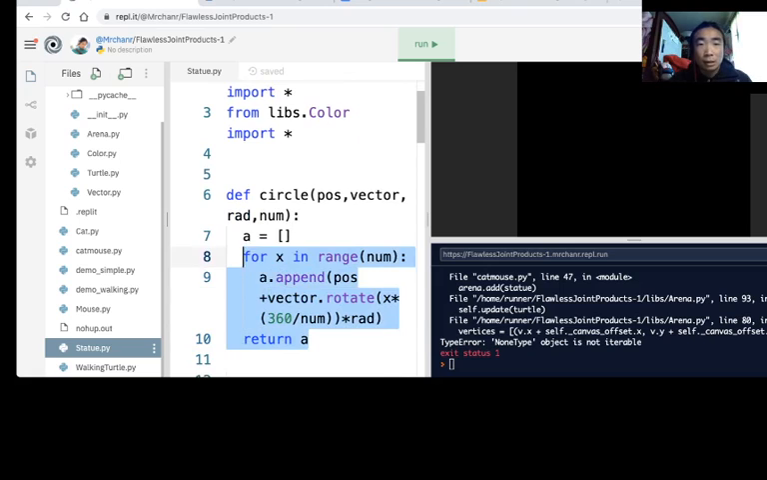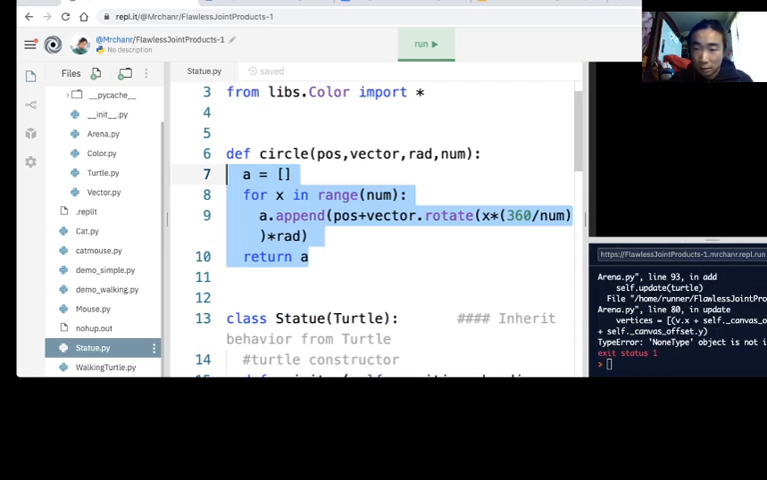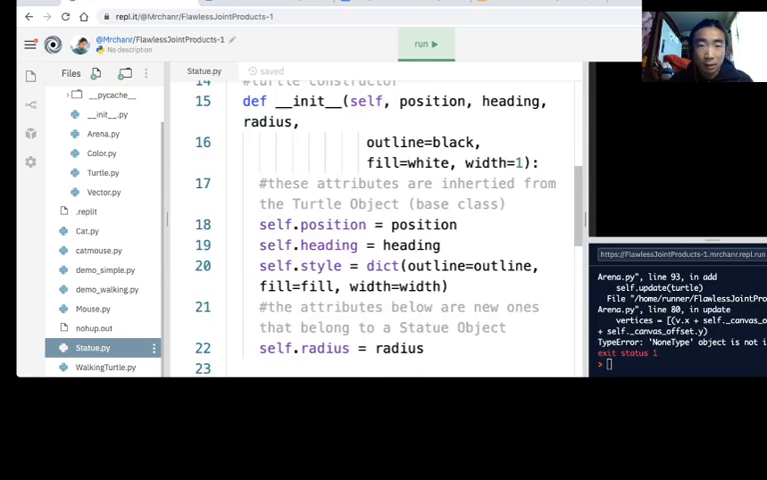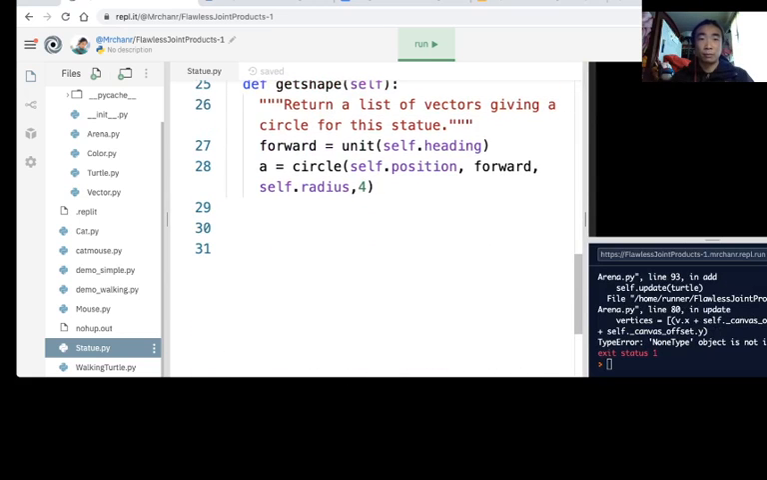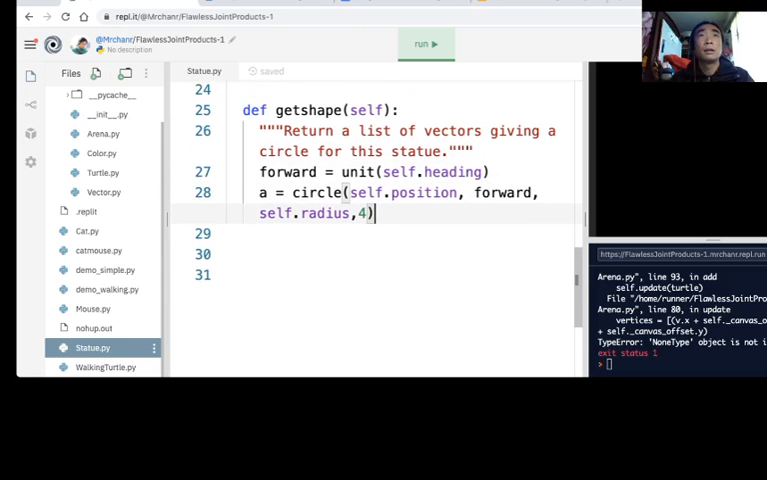No, it's a list. Did it save? So forward circle A. This is what I forgot. So I defined my list, and right now I didn't return my list. Return A.